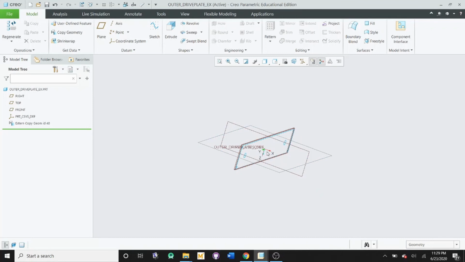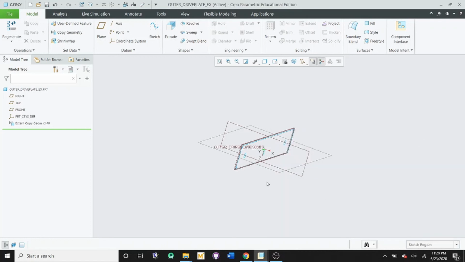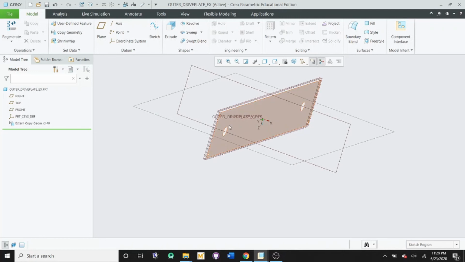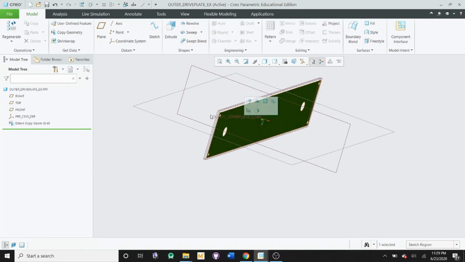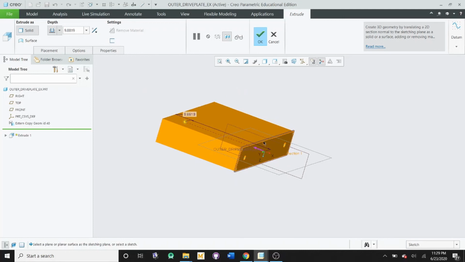In order to create the actual drive plate from these sketches, you can always use the project tool and create a new sketch on the plane and then extrude, but instead I'll show you a slightly faster way. If you go down to the item filter, you can select the sketch region filter. Now when I click on the sketch, you notice that it automatically selects the entire region that I want to extrude. I can select that, use the extrude button, and now it automatically creates the extrude feature for me.